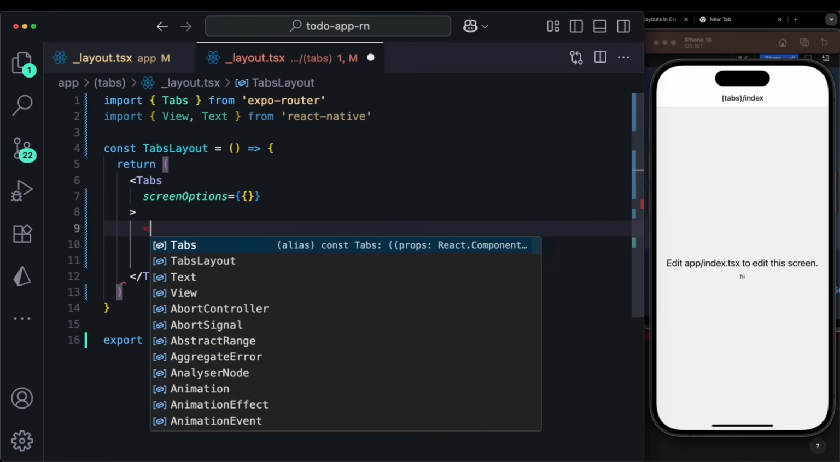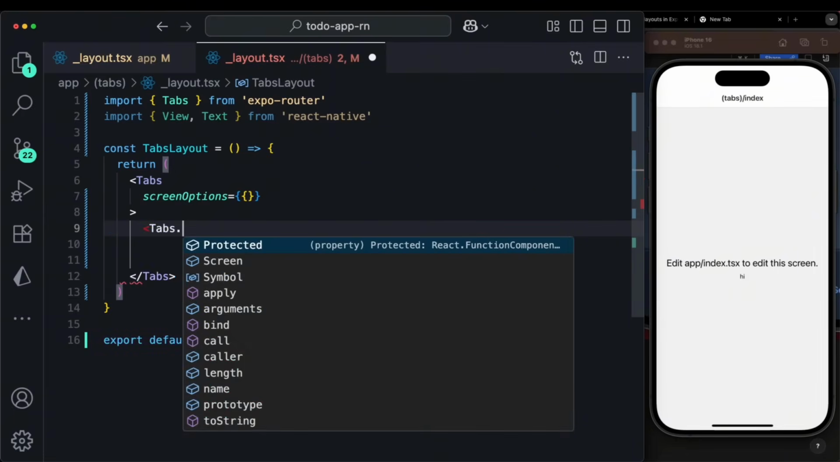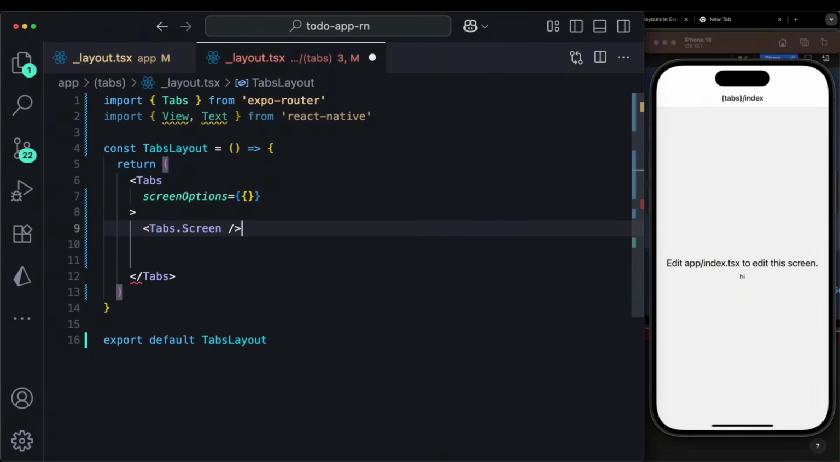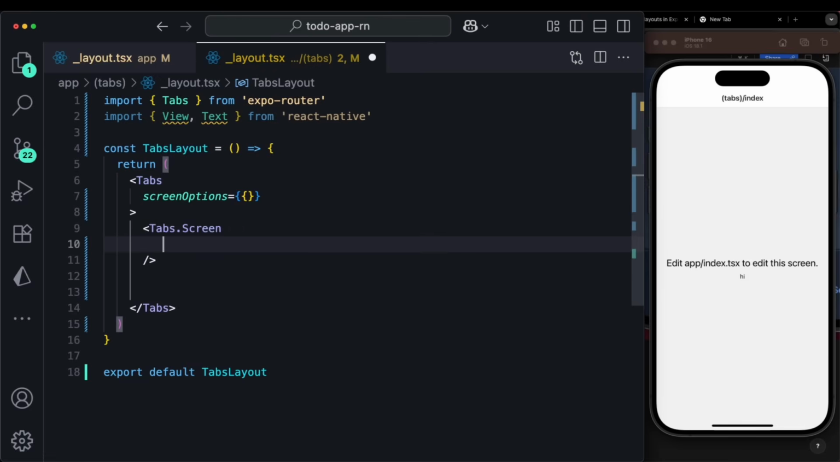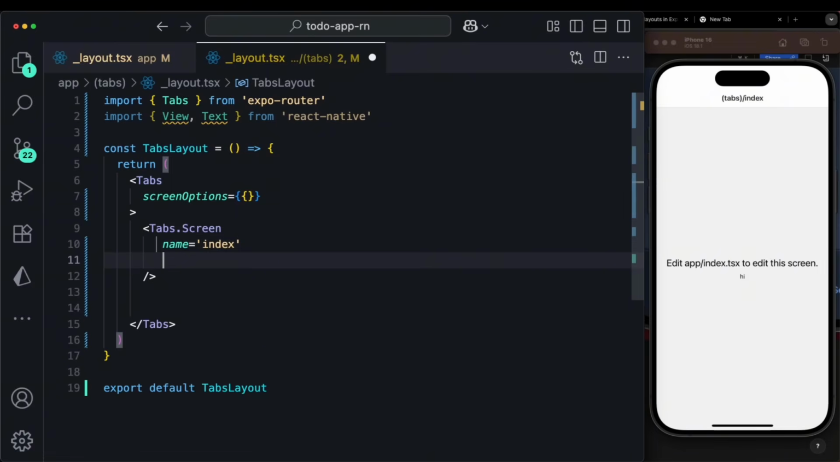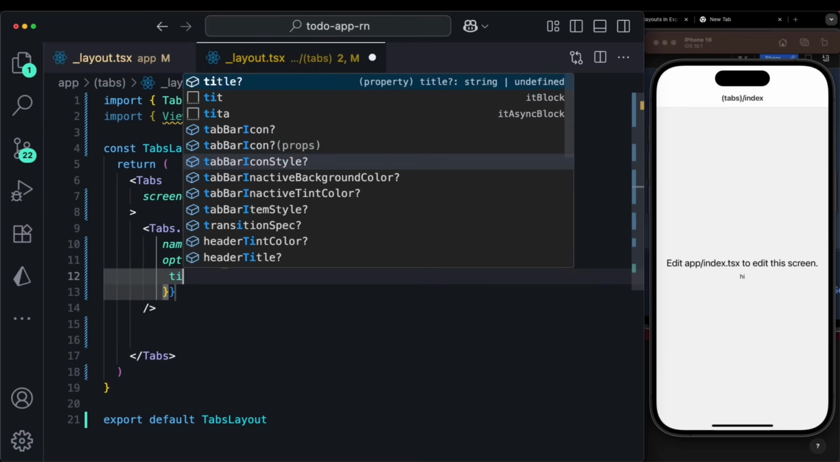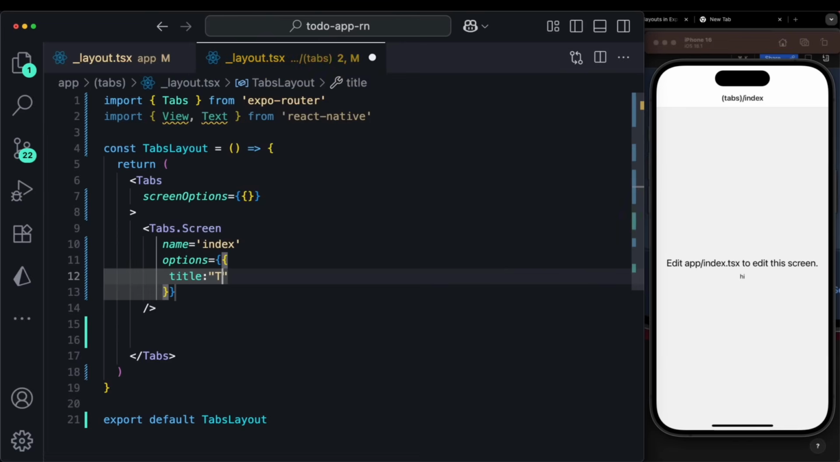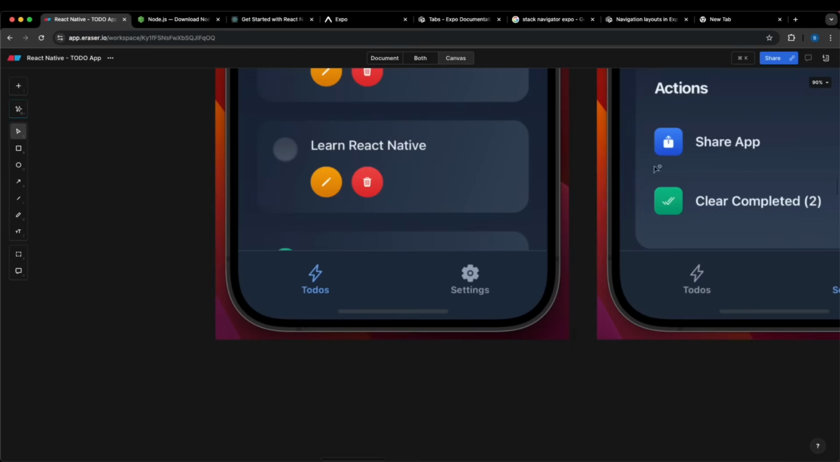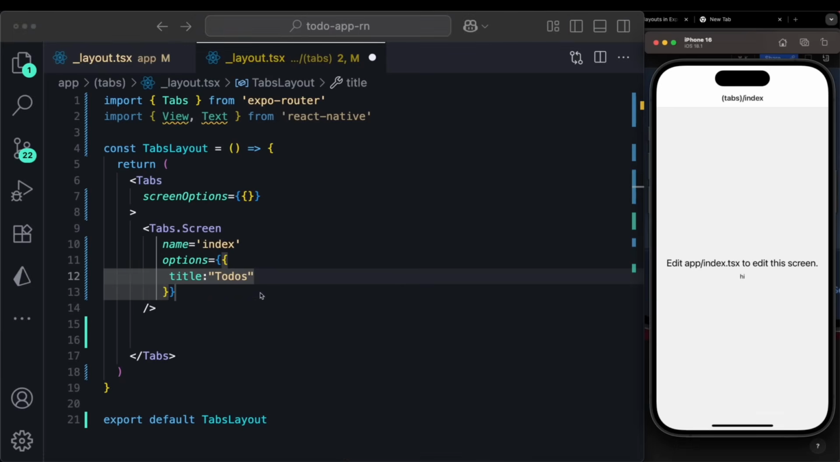And then we are going to have two different screens, which is tabs.screen, self-closed, and the name is going to be index. So just like in the past, and this time we will put some options where the title is going to be To-Dos. So basically we are adding this text, and we'll do the same thing for this one. And we also want to put some icons, right? So let's see how we can make that work.